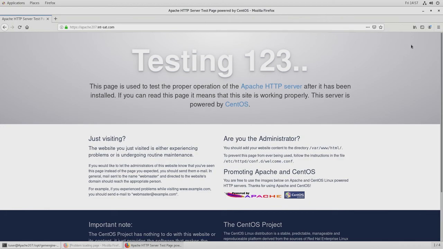And this concludes our integration of OpenSSL and Apache with our Thales TCT network HSM.